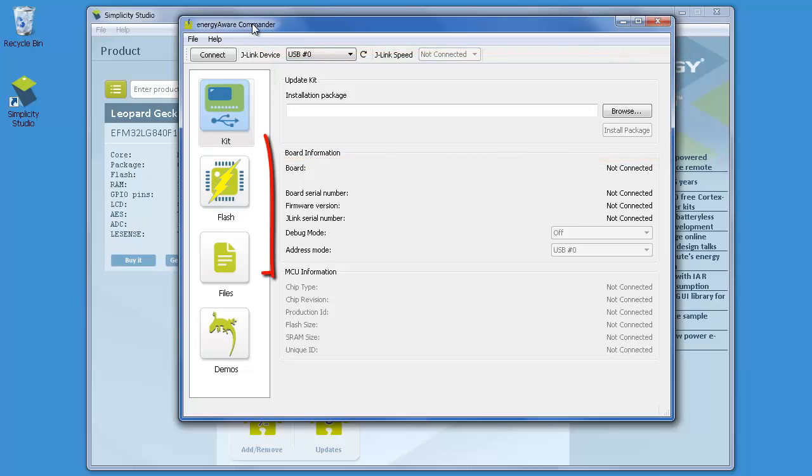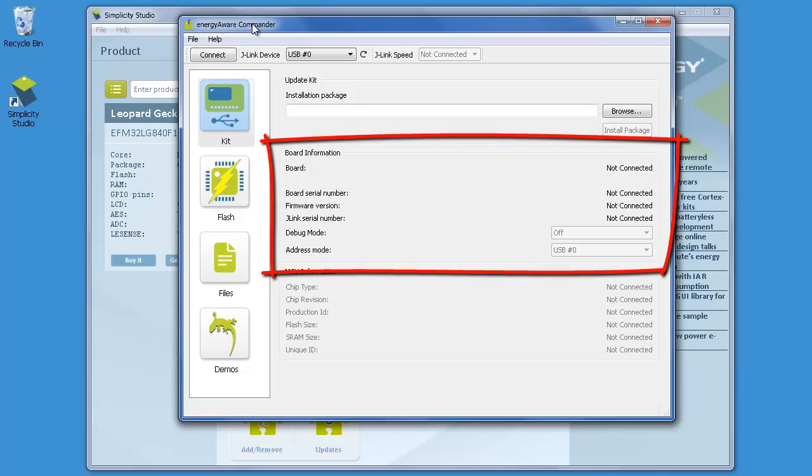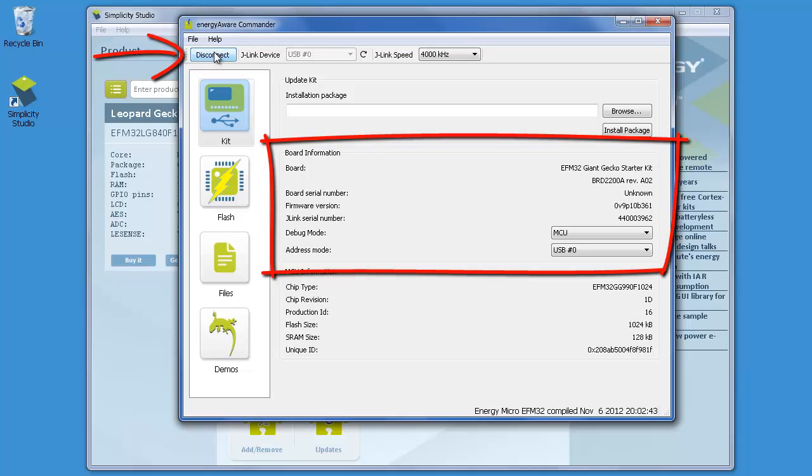The section labeled Port Information presents information about the kit itself. I have now connected a Giant Gecko starter kit to my computer through the Debug USB connector on the left-hand side of the kit. When I press the Connect button in energyAware Commander, this section will show information about the kit, like the model and firmware version.